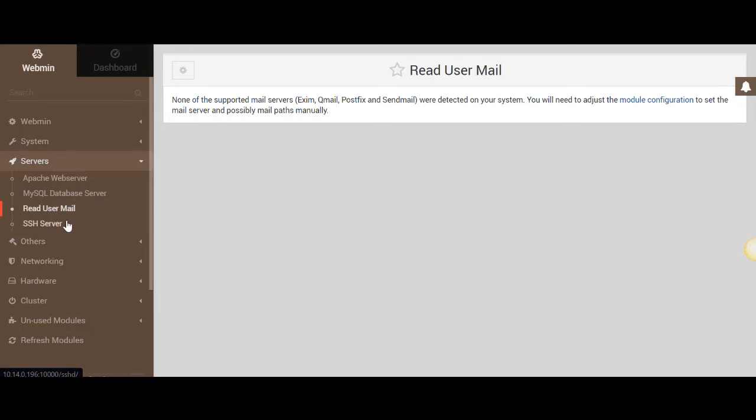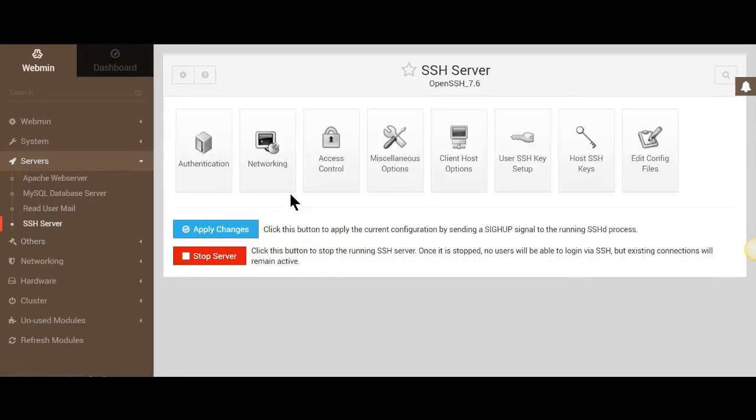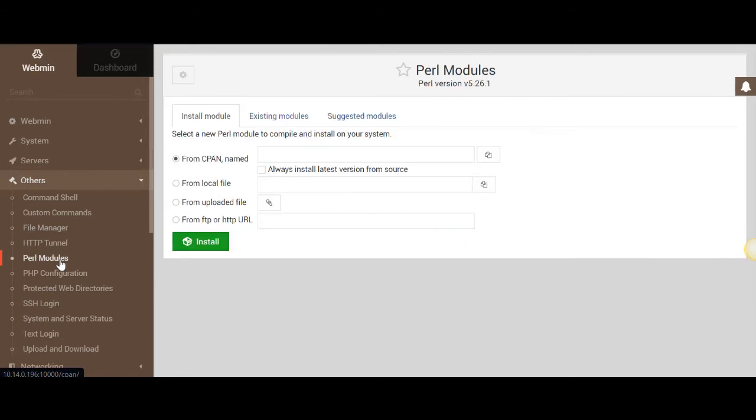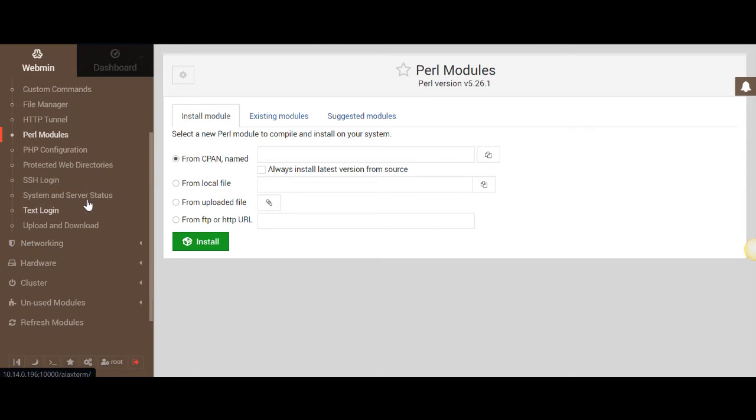This is if you had a mail server installed on here. There's no mail server on here. SSH Server, this is just giving access to allow users to SSH into this box. So these are all the servers that are actually installed on here. We're going to jump down to others. We have the Perl module. And I'm going to jump down, and I noticed that we actually seen right off the bat. And this shows everything that's actually installed on this box here too.